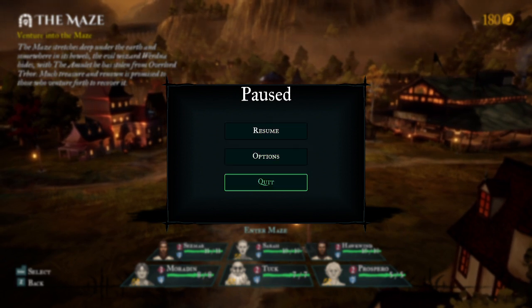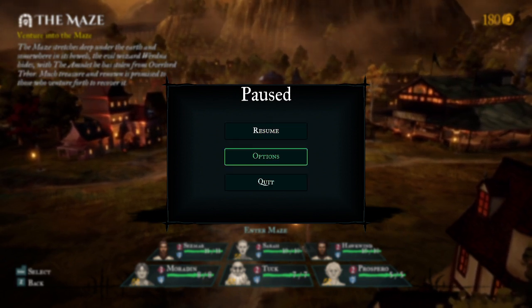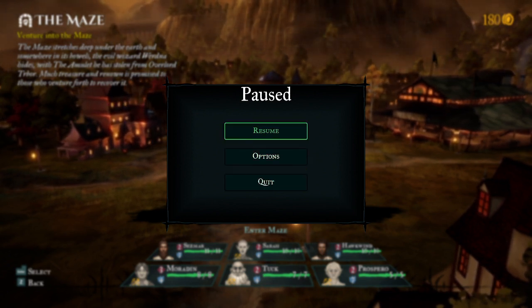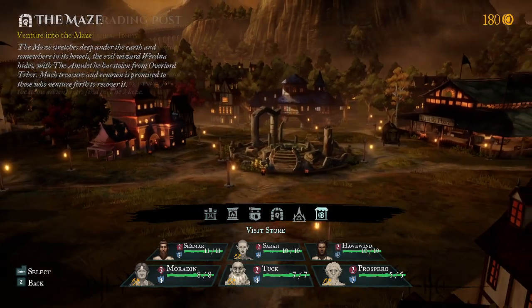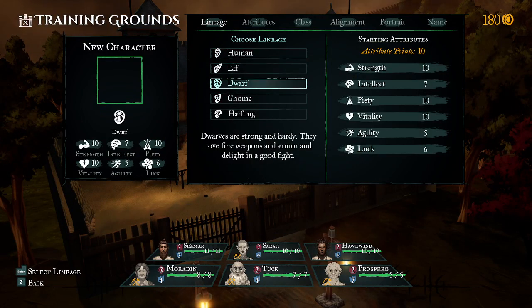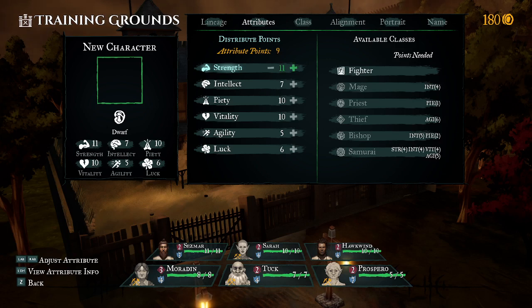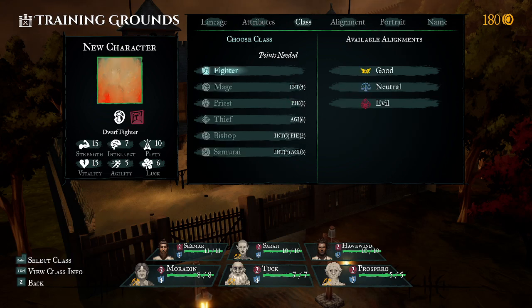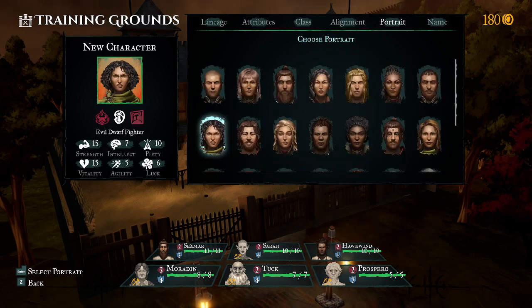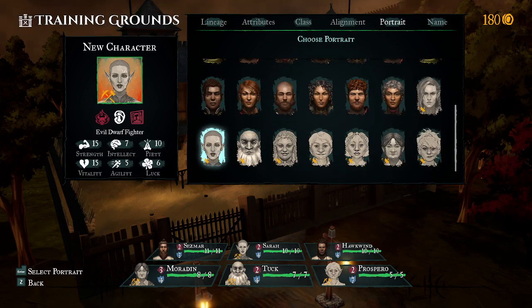I wonder if quitting is what you actually have to do to save, and/or going into the maze. Okay. So let's do this. Let's create a character. What did I do for mine? Which one did we use, right? Pretty sure I used, or I used like this one.